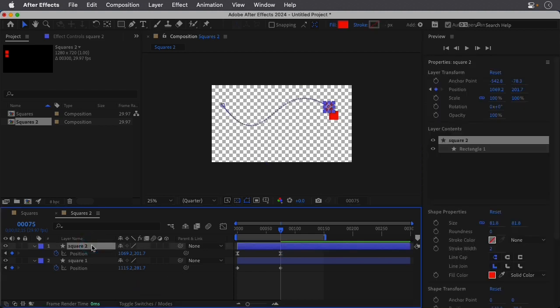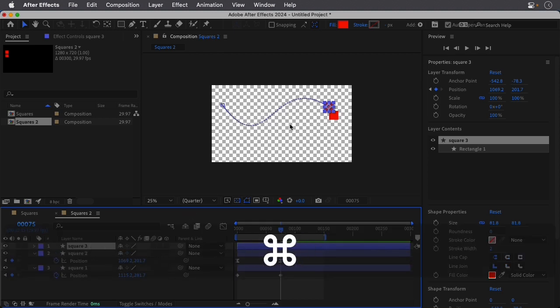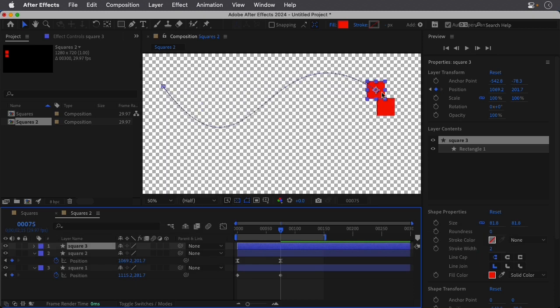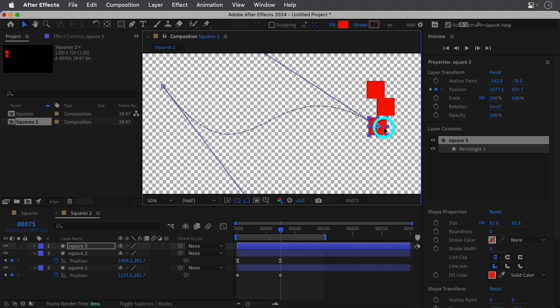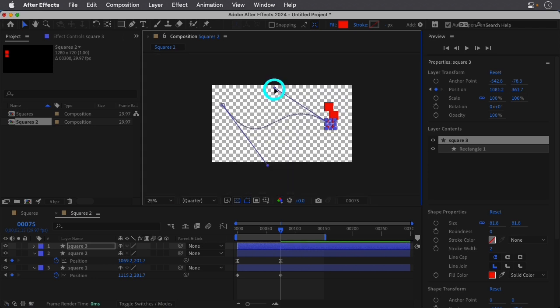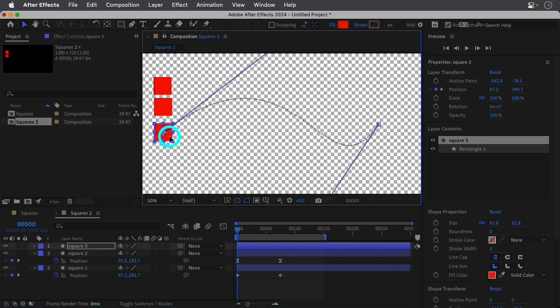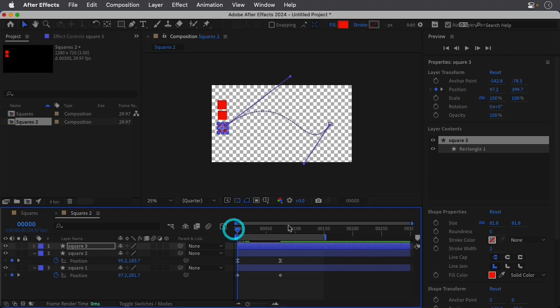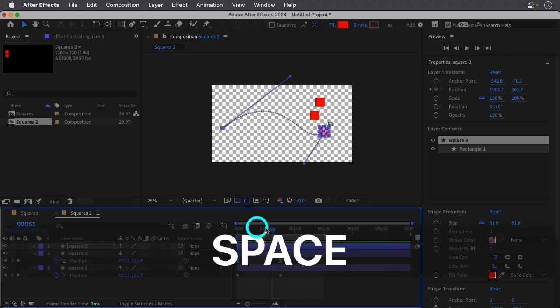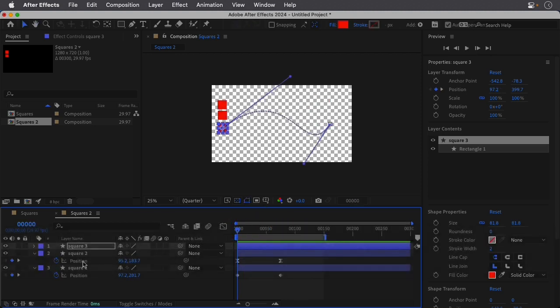And I can duplicate this one to have a third square. Command D, that's Control D on PC. And maybe this square is going to be at the bottom. I can adjust where the curves are. And I definitely want to change where the beginning is, so. All right.